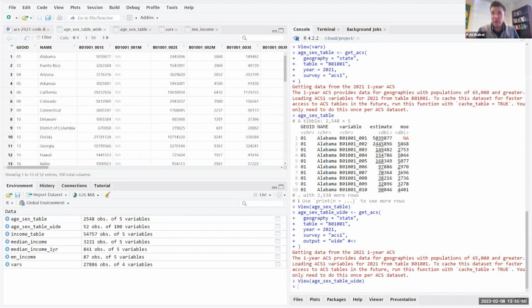And I'm not saying there's a right way or a wrong way to do it. If you prefer long form data or tidy data, which I do, you have that option. But if you prefer wide form data, and I know a lot of users prefer that, output equals wide is going to be your best friend.